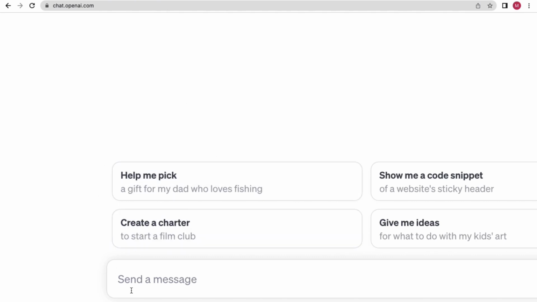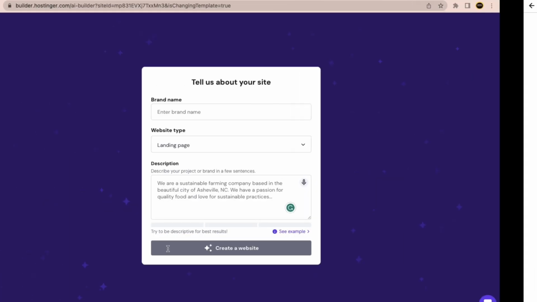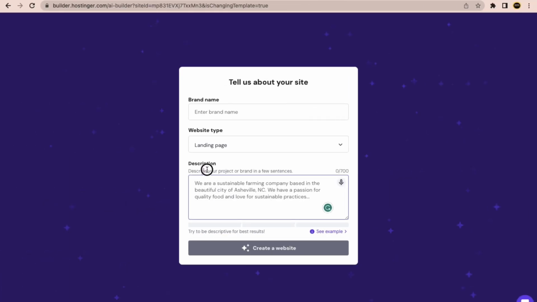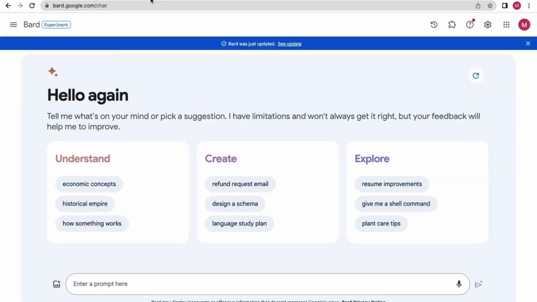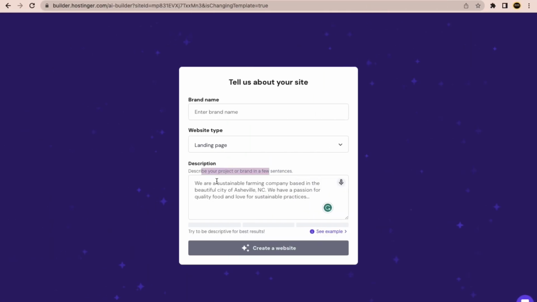So if we are going to use these tools to write a proper description for our project, this ChatGPT and Google Bard can give us a proper description for our business, and on that basis this AI is going to create a website for us, right?